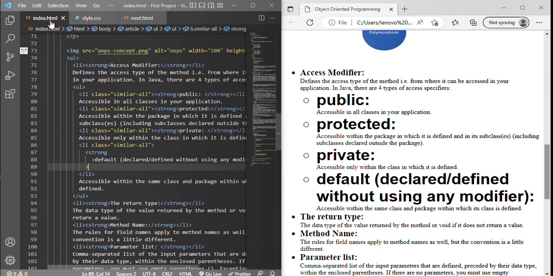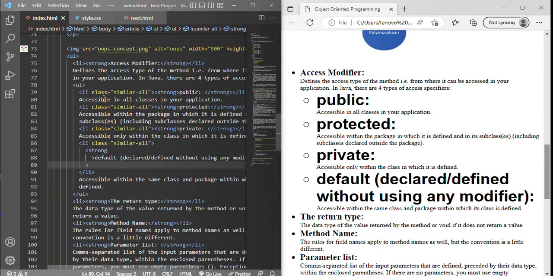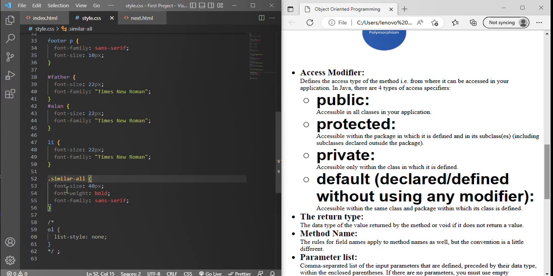Here what we have done is, we have created a class attribute in every list item. In each of these four list items, we are giving the class attribute with a similar name, that is similar all. The reference name is similar all. For that reference name, we have created one selector. For all four of these list items, we are using a single reference name, similar all. It will be accessed by using the dot symbol. After creating the selector, I have given some properties like font size, font weight, and font family.